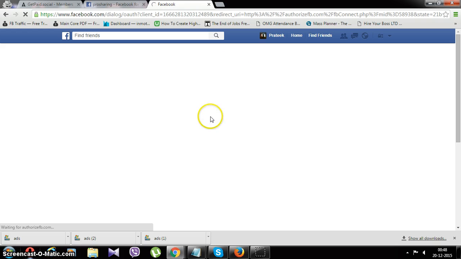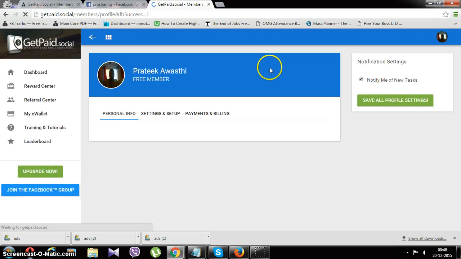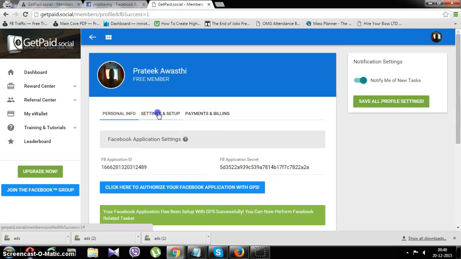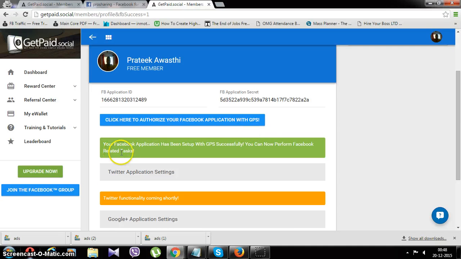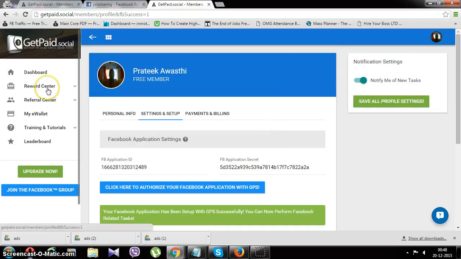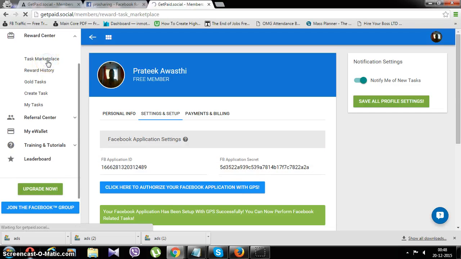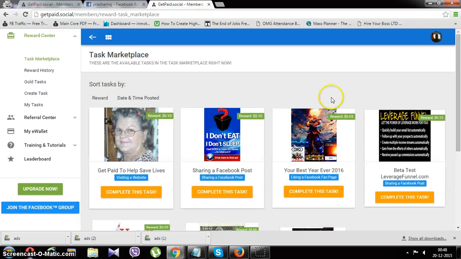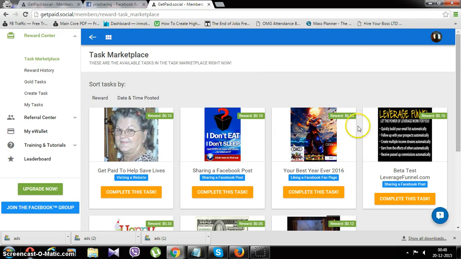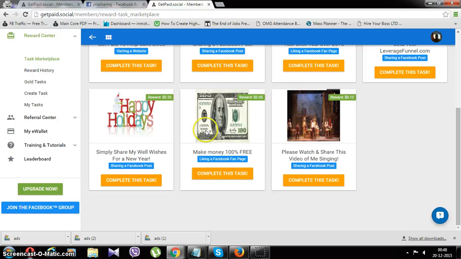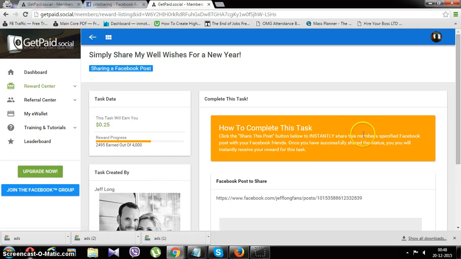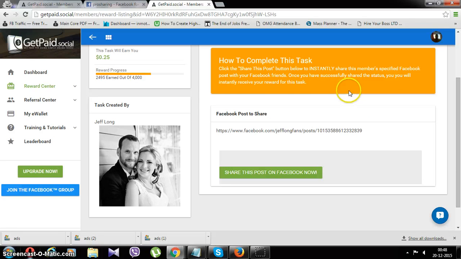You will be able to complete all the tasks from GetPaid.Social. Alright, you can check that here. You'll be able to see that your Facebook application has been set up successfully. Now you can perform tasks which are related to Facebook. Now go to Reward Center, go on Task Marketplace. So we need to do our Facebook sharing task. We'll complete this task. We need to share this post, so we'll click this button.